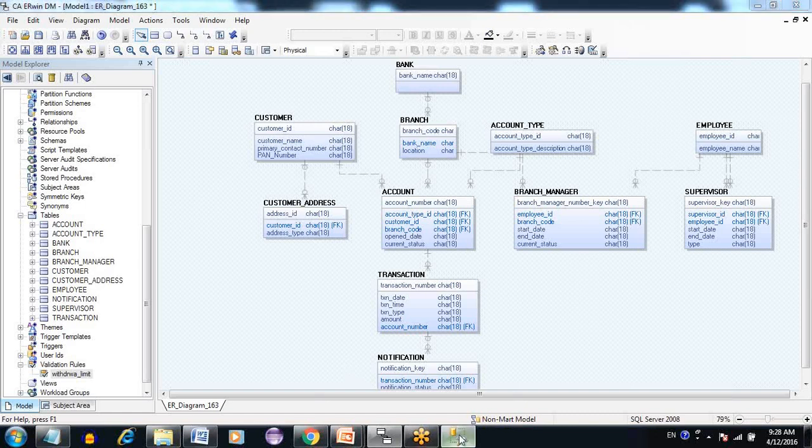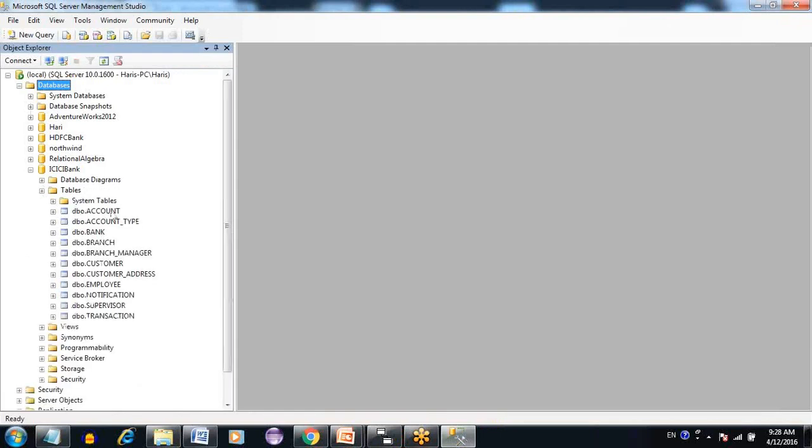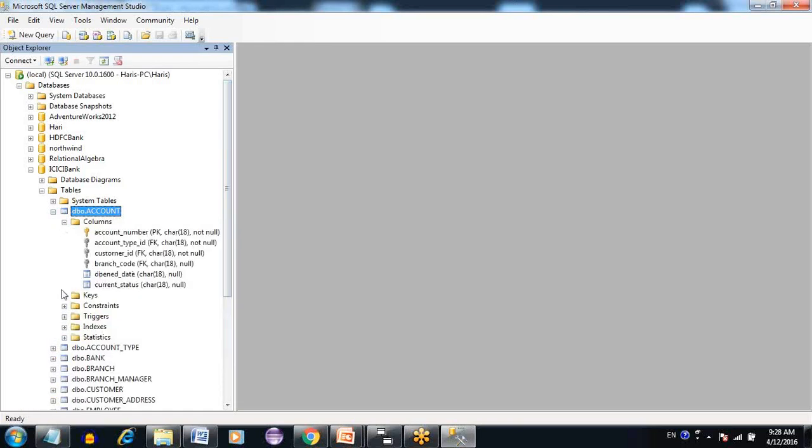And then once we have that everything done, we will have this ICICI Bank database. We have all the tables and foreign keys and everything defined in the database. And we should be able to continue from here.